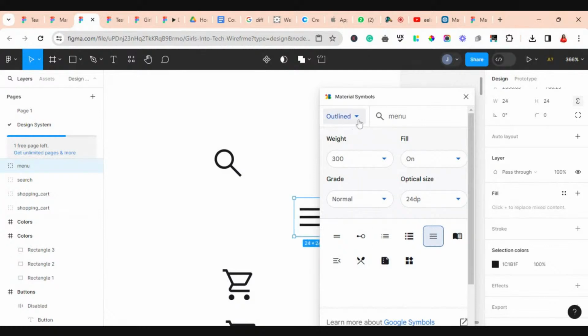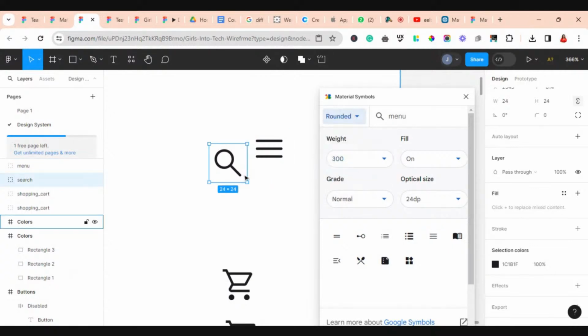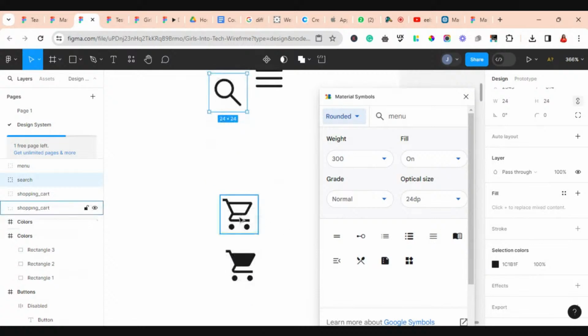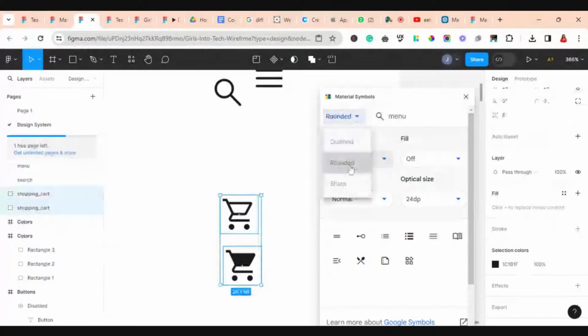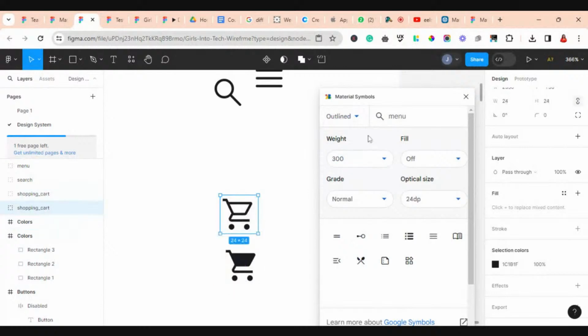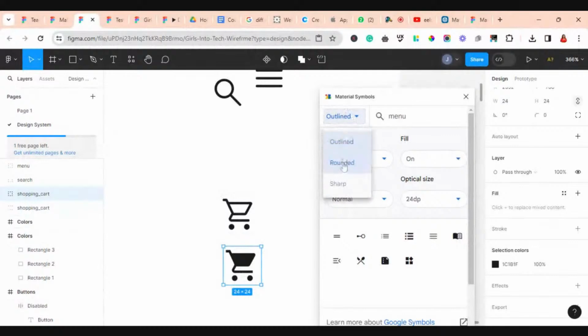Something I always like: since my button is rounded, I also want my icons to be rounded. These are things you need to keep in mind. I also want my icons to be rounded because I'm using rounded shapes. So you can see that my menu icon is now rounded. Let me see if this would work. Okay, it worked. You can see this one is now rounded. Let me also change all these ones to rounded. Okay, done that.